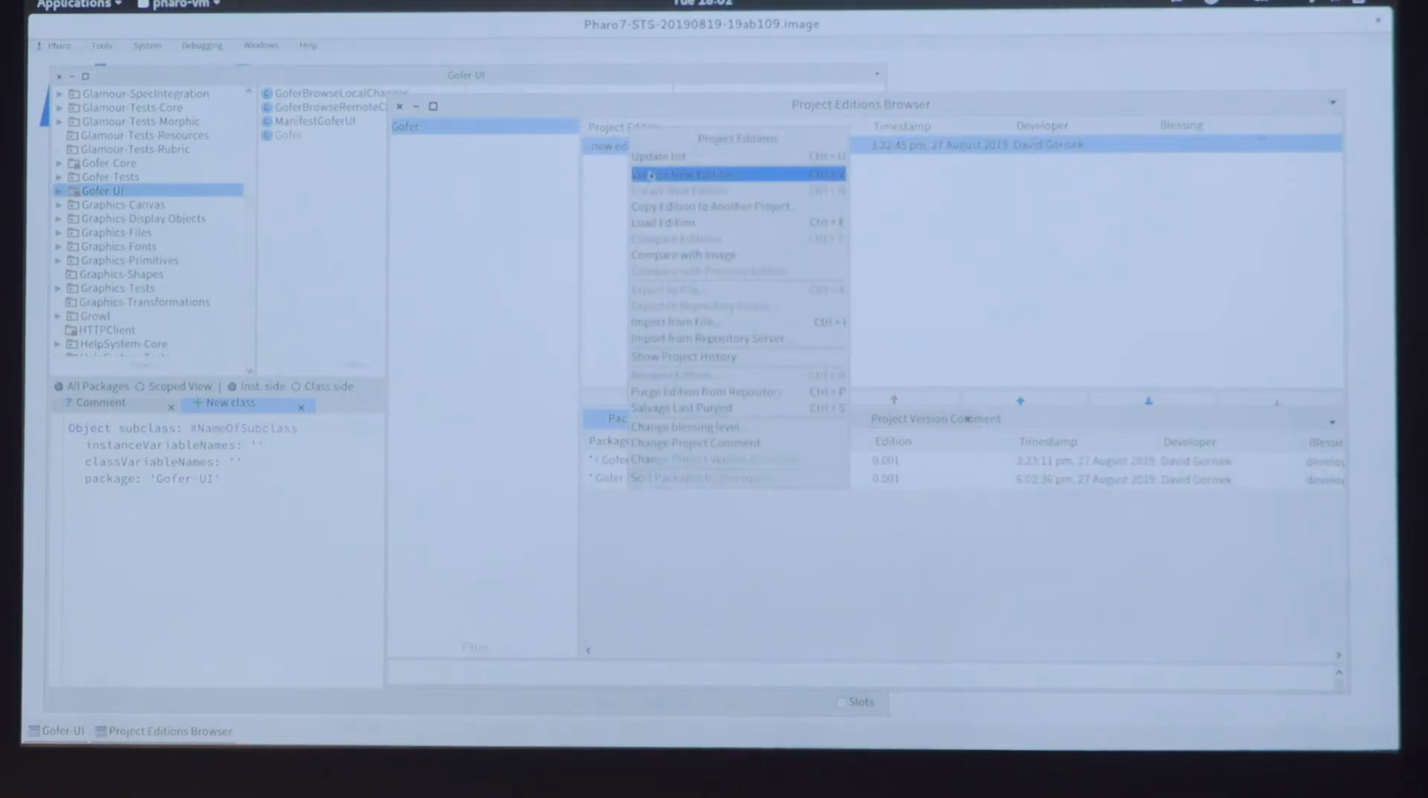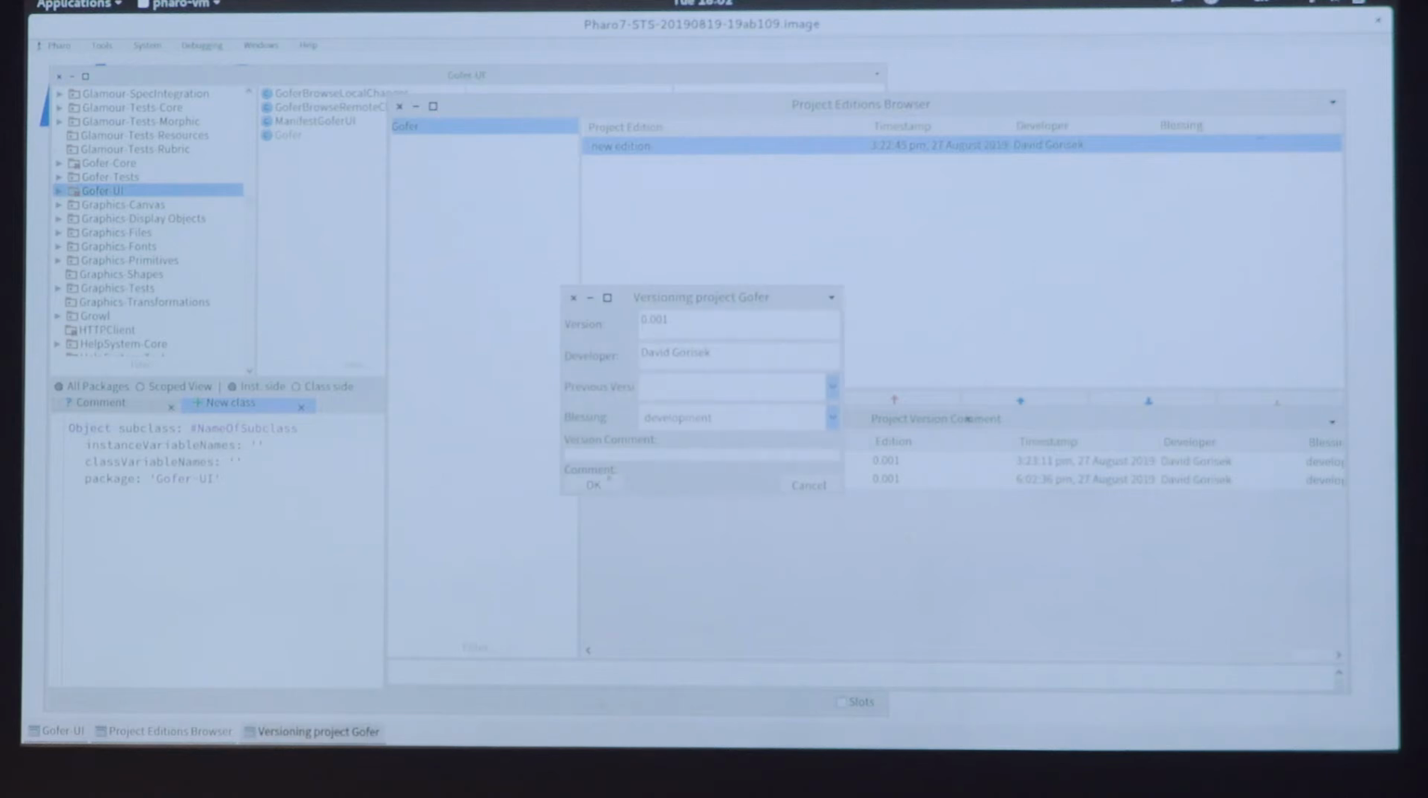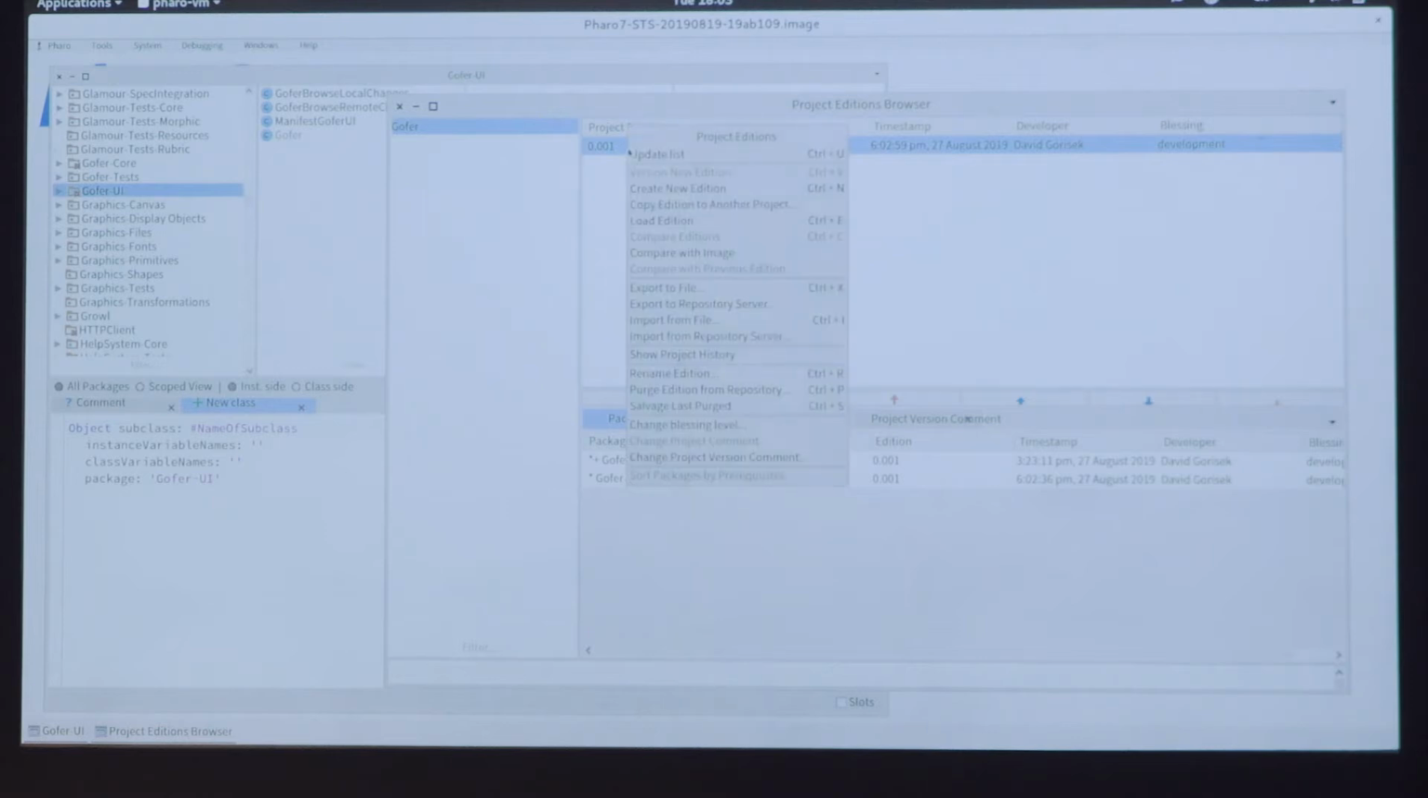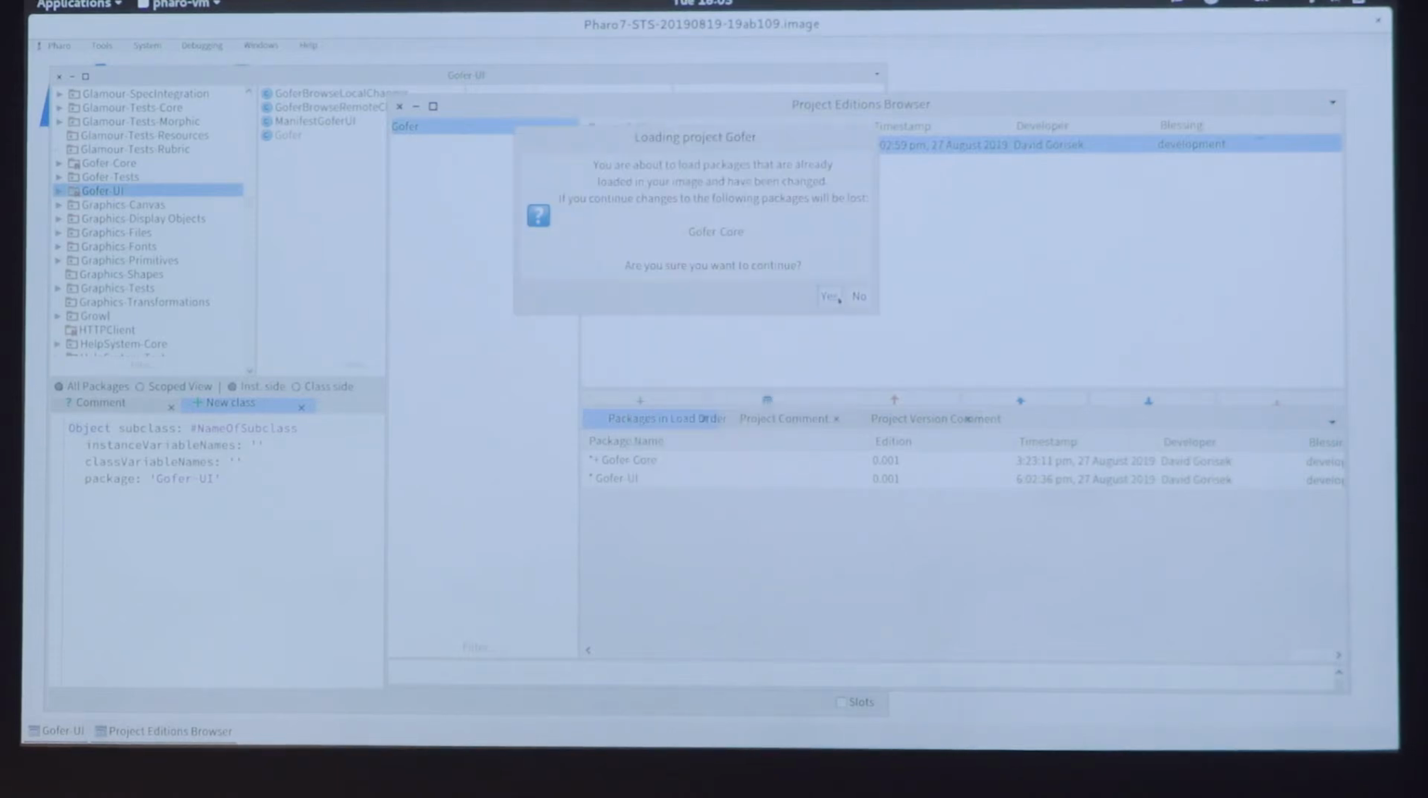I'll version that project. Again, I have the version number, developer, and so on. So now it's versioned. So now later when I start a clean image, I can just open the Project Edition browser and load the project from the repository. Oh, okay. So I can just load it. Okay, I won't do this now.